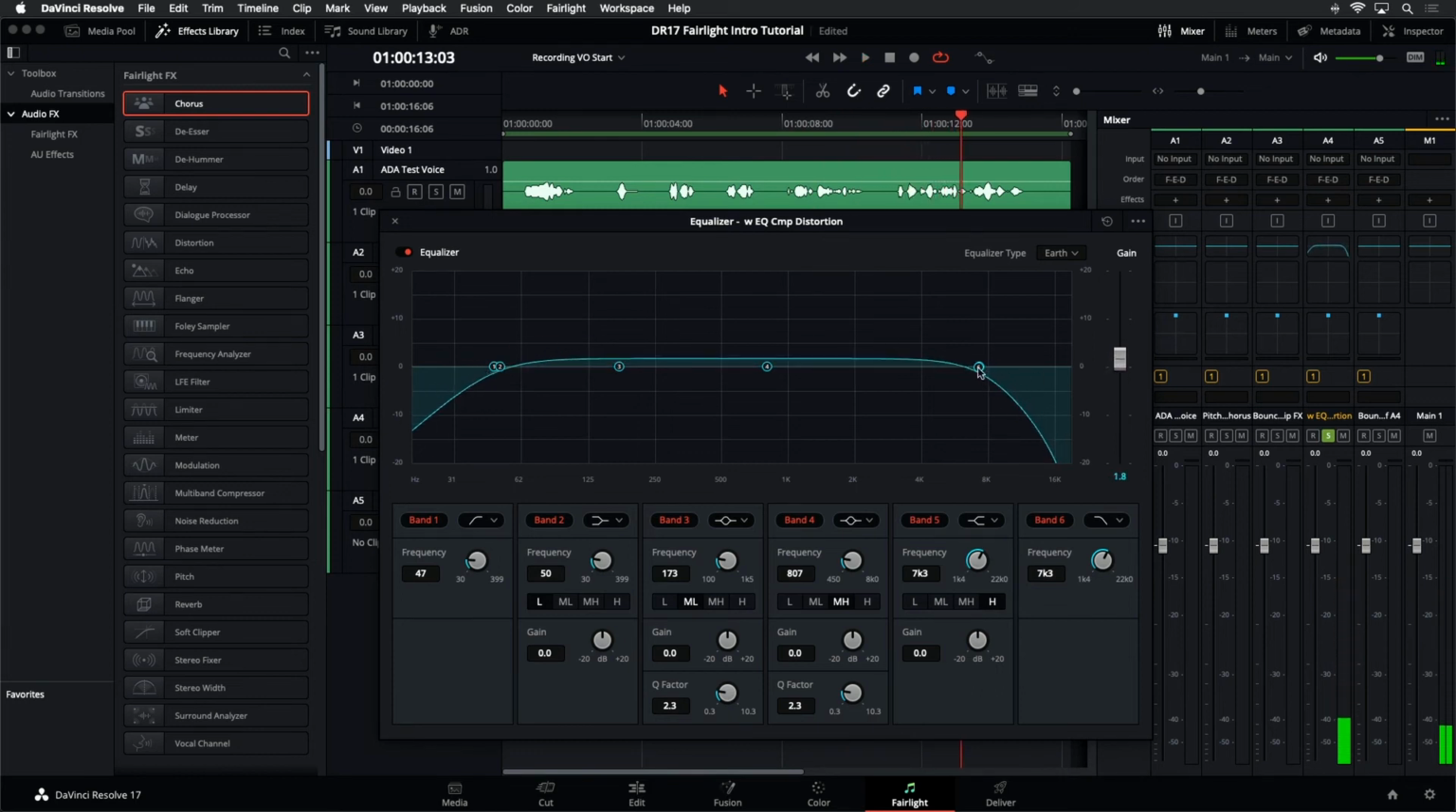But what I can do is narrow that range in a little bit. I'm just going to pull down the high end. This is a low pass filter. Anything in the shaded area, I'm not going to hear those frequencies.